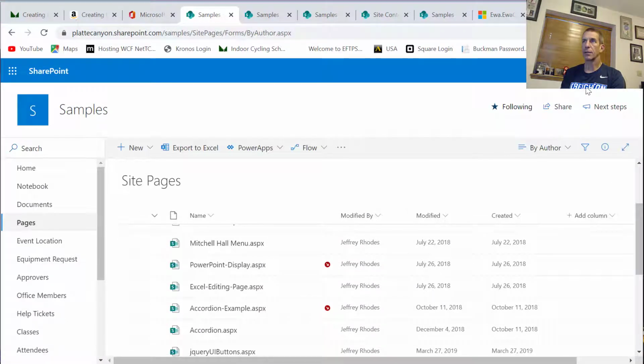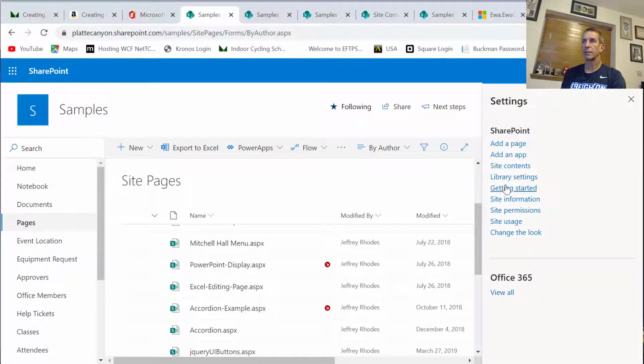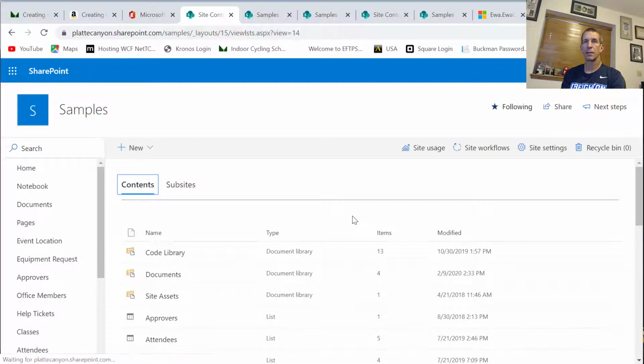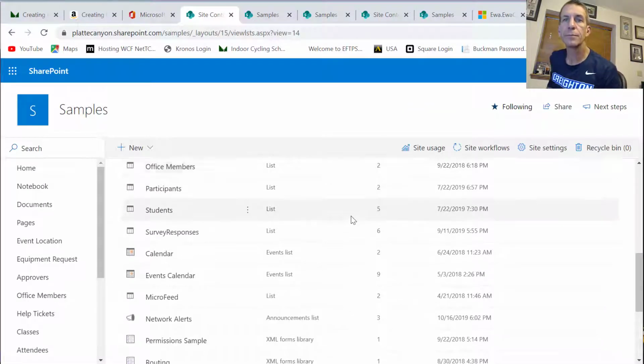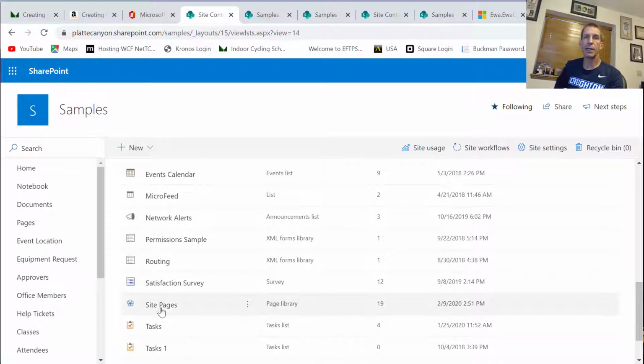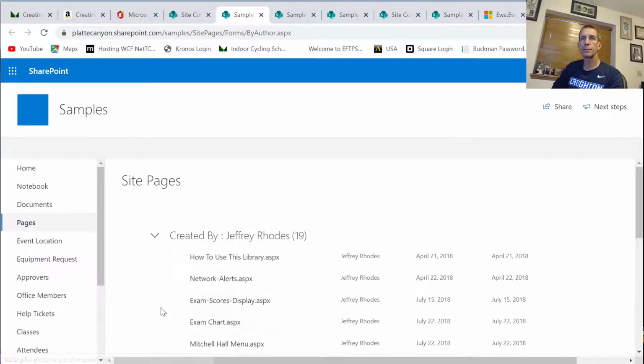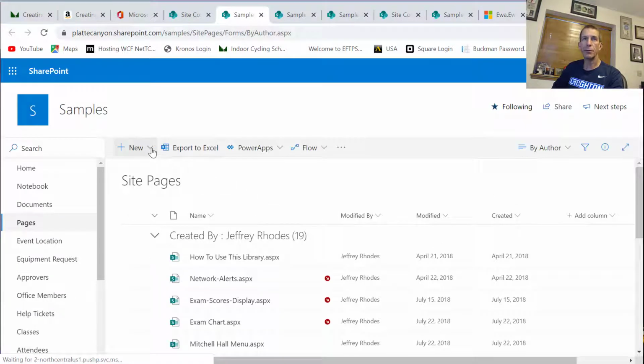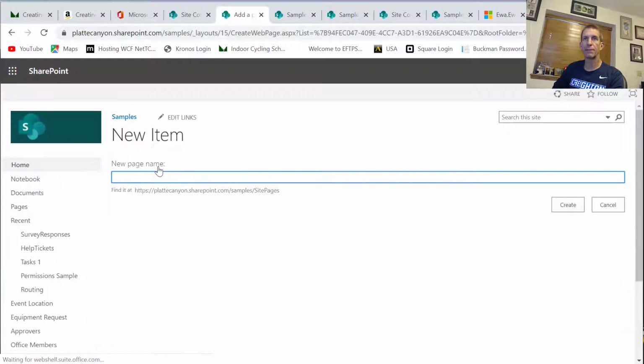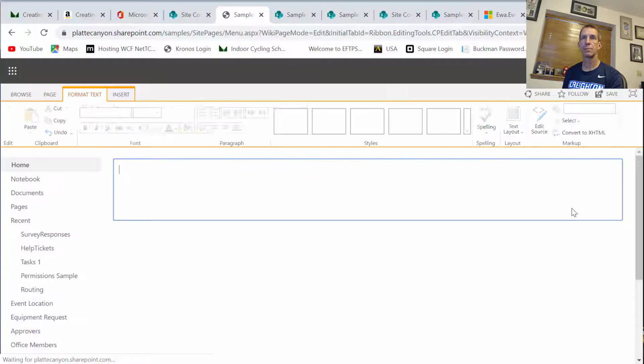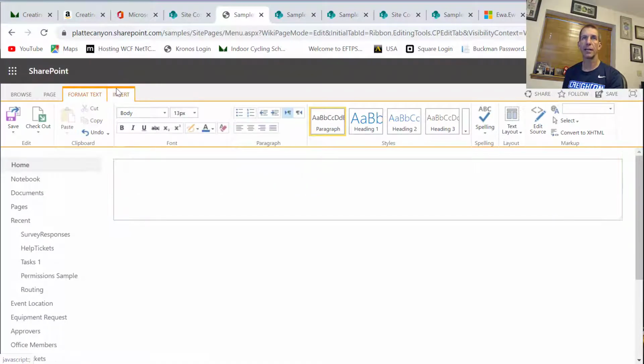And let's see, we've got to go to site contents. Oh, site pages. And then we do new, and we'll call it a wiki page, which will be like a classic page here. So we'll just call it menu like that. There we go. So let's try it again.